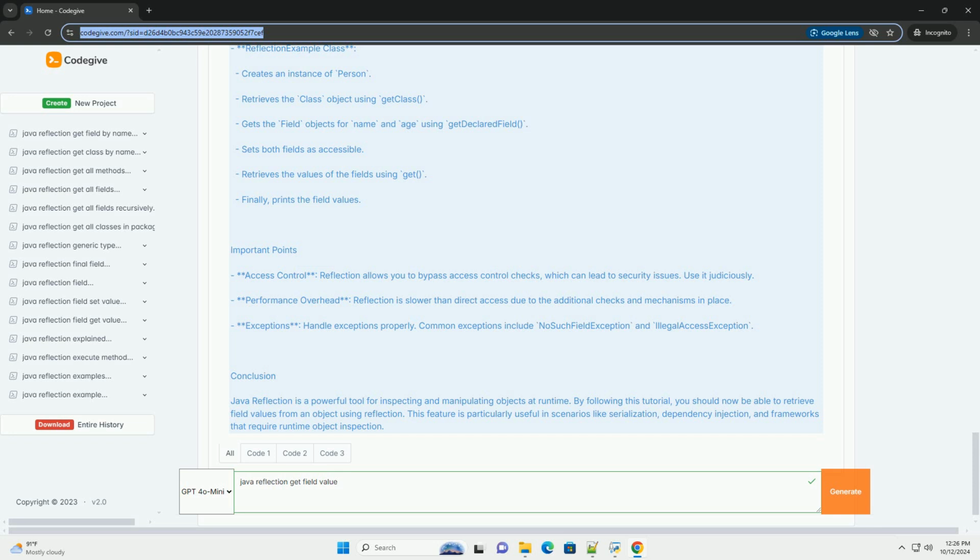Conclusion. Java Reflection is a powerful tool for inspecting and manipulating objects at runtime. By following this tutorial, you should now be able to retrieve field values from an object using reflection. This feature is particularly useful in scenarios like serialization, dependency injection, and frameworks that require runtime object inspection.